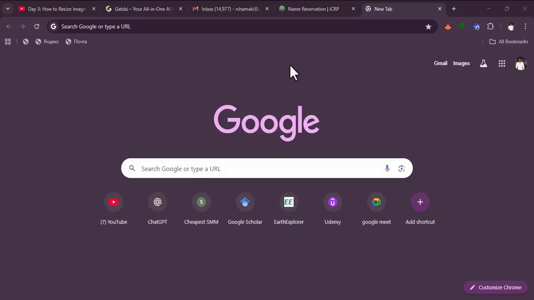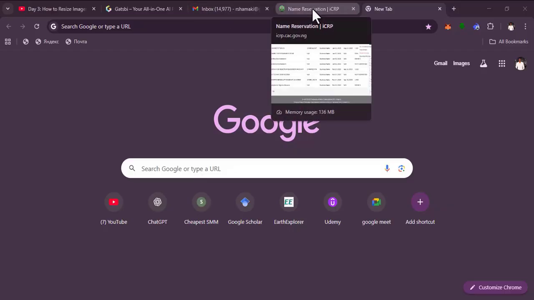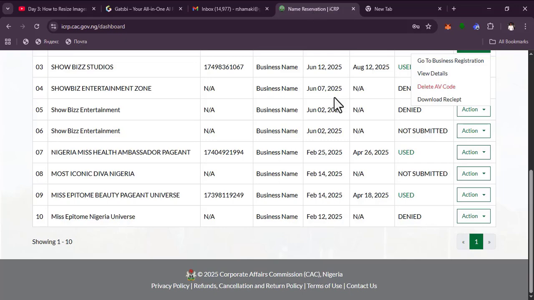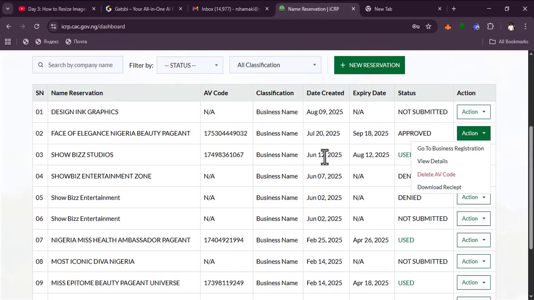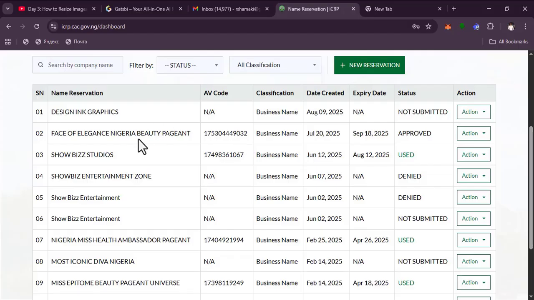Today I'm going to briefly show you one of the things I have encountered with the new CAC dashboard. I did a registration on my own account. As usual, from the previous dashboard, you can register as many people from your own dashboard. But when I do the same thing here, let's go into the portal so that you see what I'm saying. When I do the same thing here, you see this name I registered, this Face of Elegance Beauty Pageant. Let me copy this availability code.